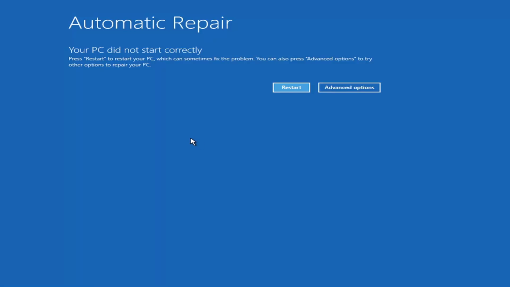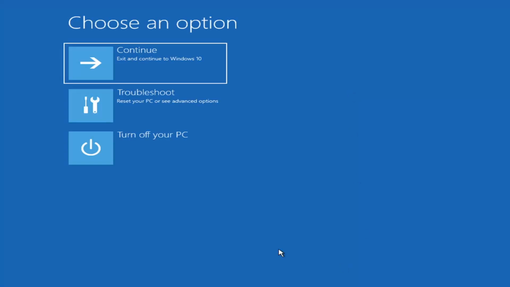Okay, so you can see your PC did not start correctly. Press Restart to restart your PC. You can also try Advanced Options, try other advanced options to repair your PC. So it appears that that method did not resolve the issue for us. However, you could try restarting, which would just be a normal restart. Otherwise, we're going to go back into Advanced Options here, just another way of accessing what we already were under, basically.